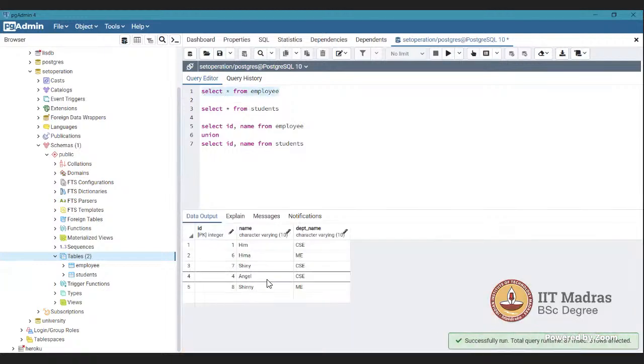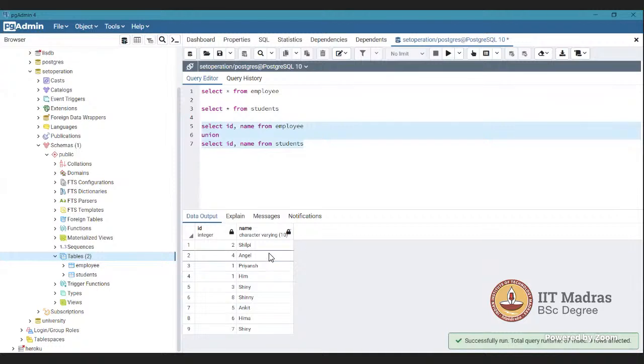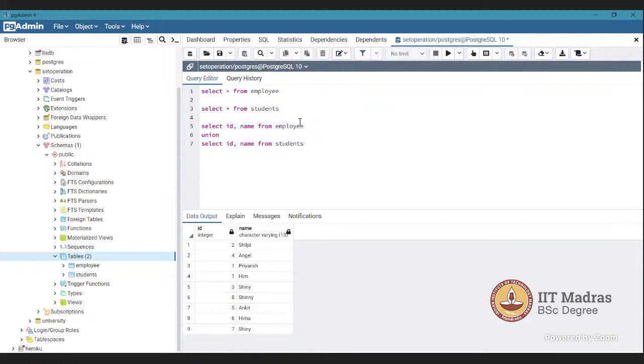As you can see in employee, we have a tuple that is ID is 4 and name is Angel, right? The same tuple is there in the students table, that is ID is equal to 4 and name is equal to Angel. So what happens when we perform a union operator is that it will only show one set of that tuple. It won't show the duplicate. It will simply eliminate the duplicate. That is why we are having 9 rows.